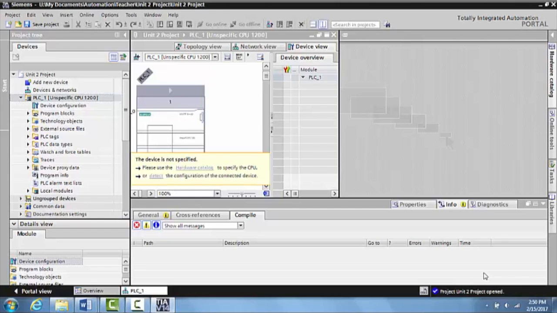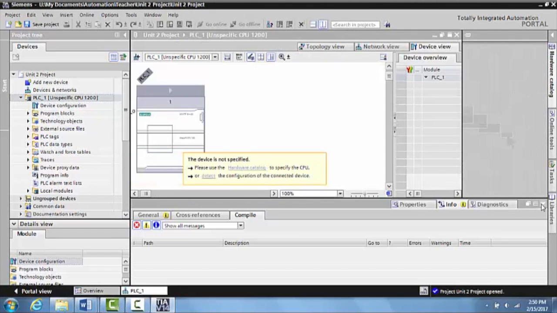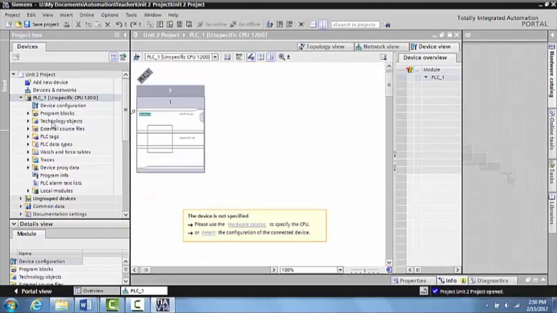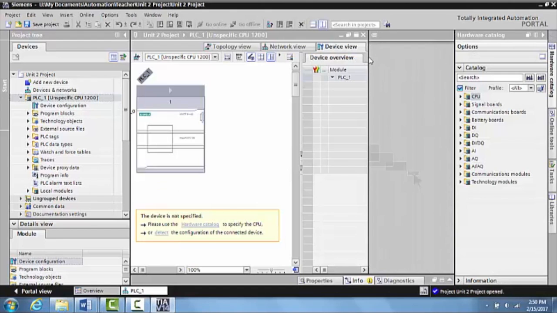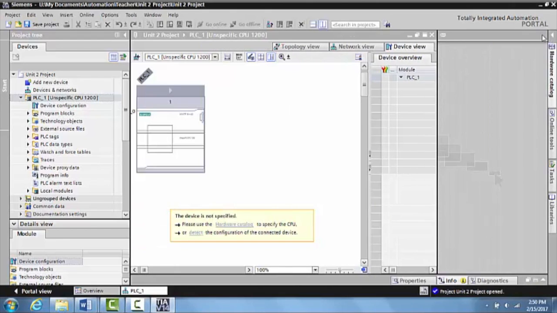Now this has brought you to the project view. We're going to make some room here by scooting some things out of the way. We're going to minimize this. We've got a project tree we can leave up. So we want to bring this out. Let's go ahead and minimize this. What we're going to do is have the TIA Portal go out and detect exactly which PLC is on here. So we want to come down to here and select detect.